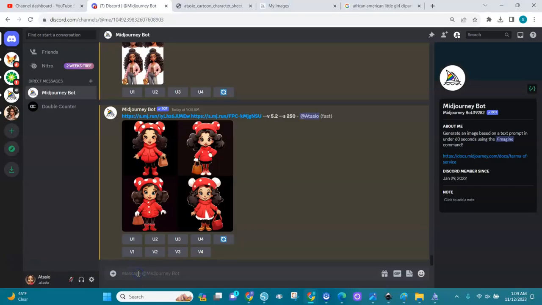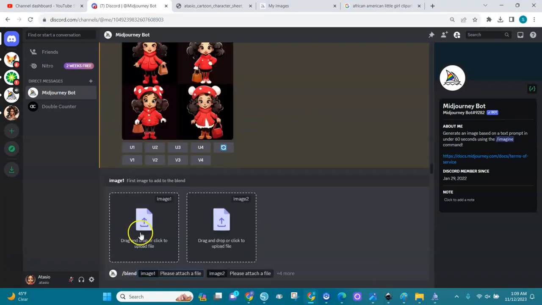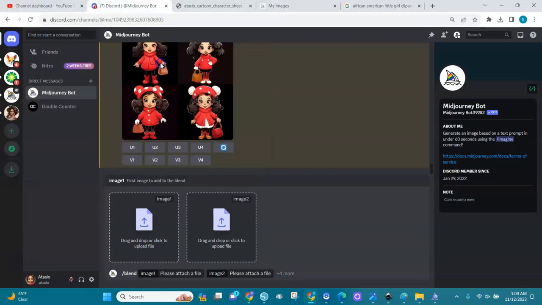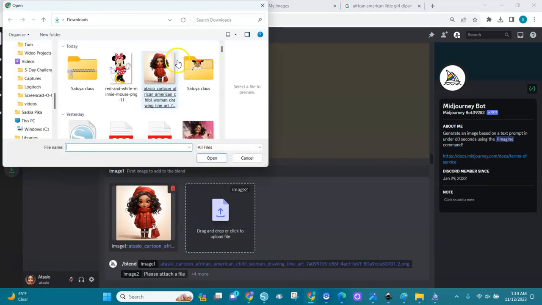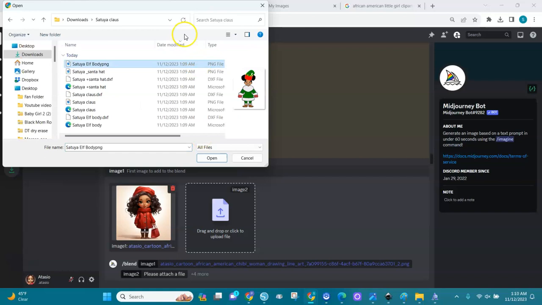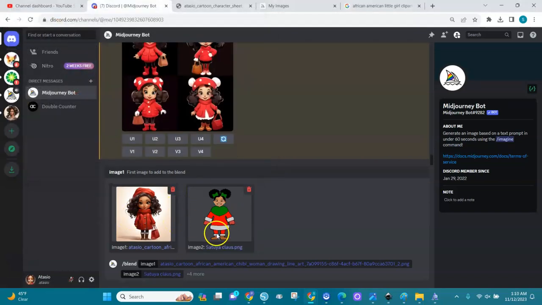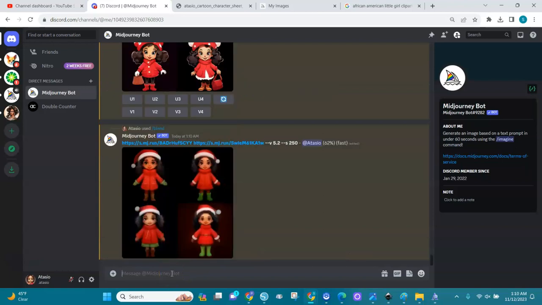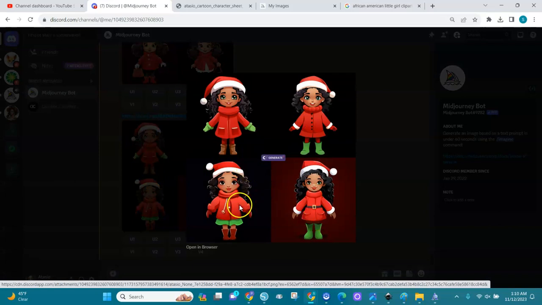Let's go back. We're going to blend again. Blend. One, Red Riding Hood. And two, we're going to choose the cartoon over here. Okay, these two. And then we're going to blend them and wait for the result. Look at her little coat. She is super cute. Oh, wow, I love her.